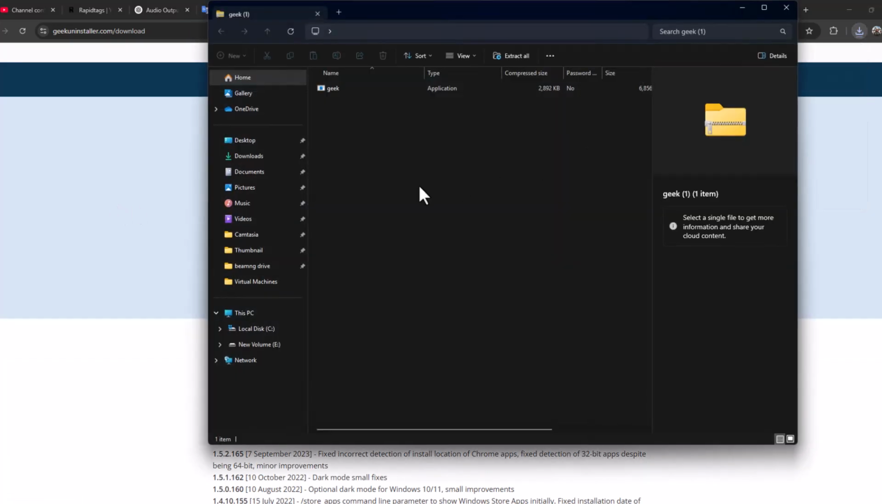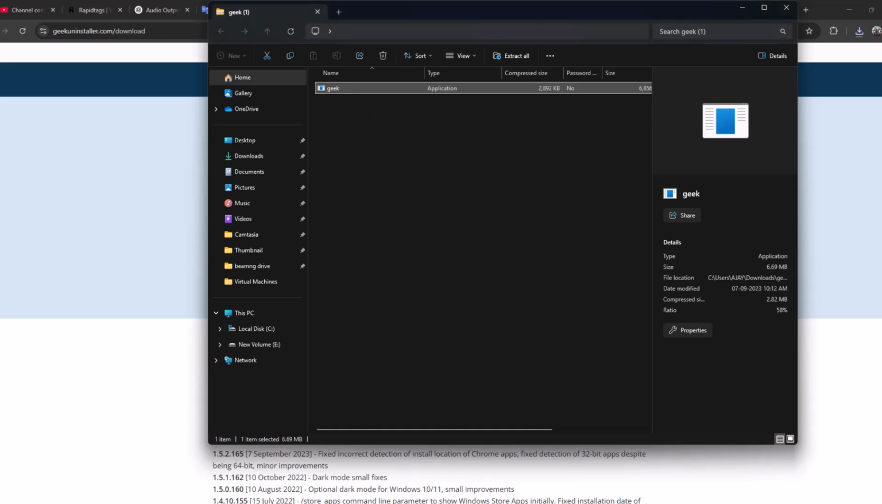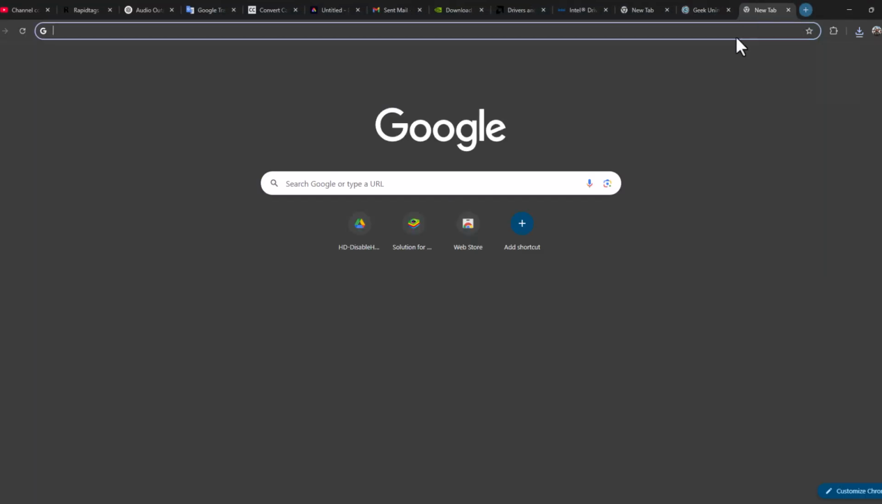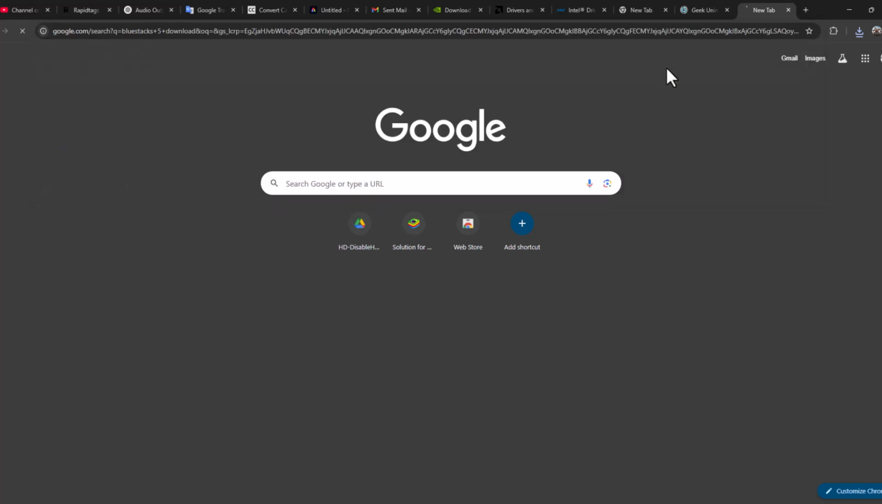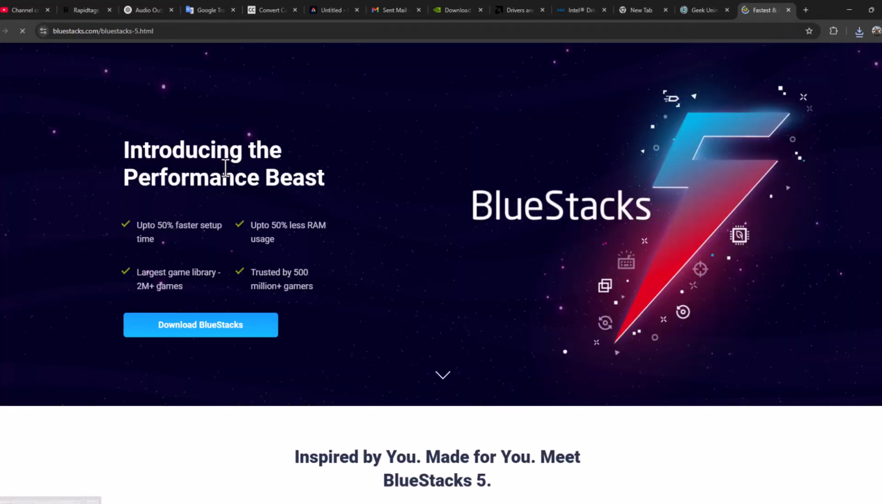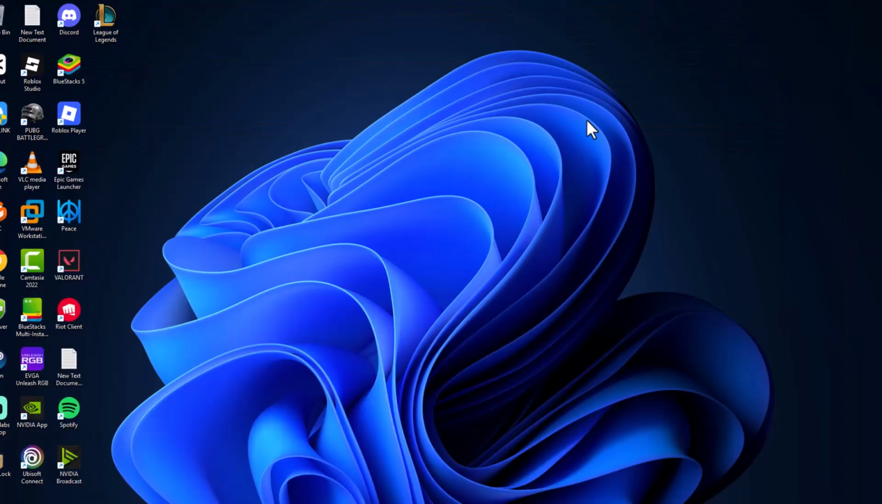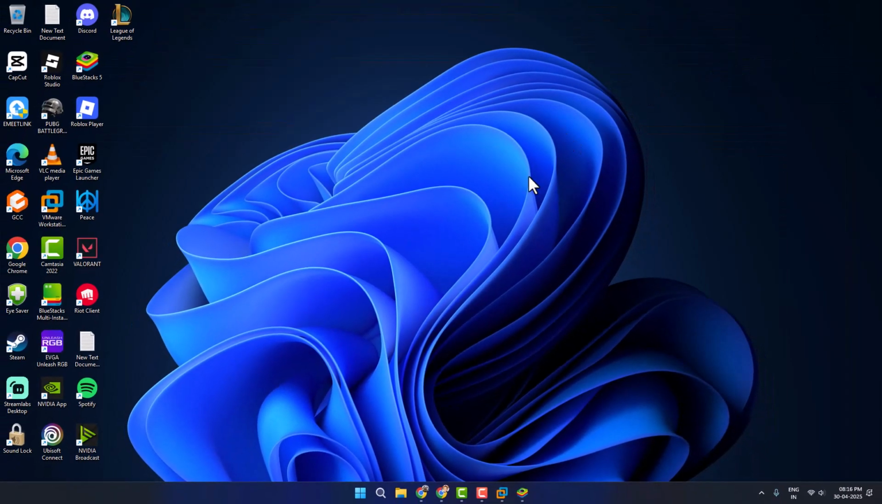After it gets downloaded, select this folder, double click on the application and select yes. Right click on Bluestacks and select the uninstall option. This will help you remove all the files created by Bluestacks. After it is completely uninstalled, just close it here, open up Chrome, search Bluestacks file download, select the first link, and select the download Bluestacks option. After downloading and installing it, once the installation is done, your problem should be fixed.